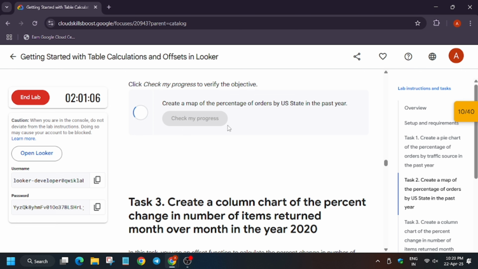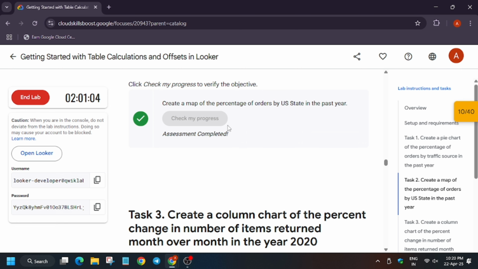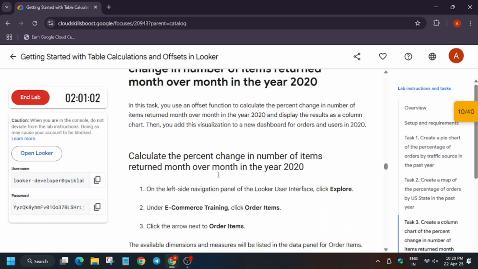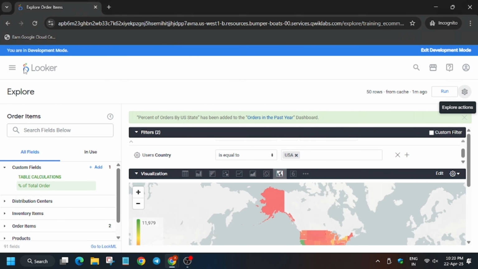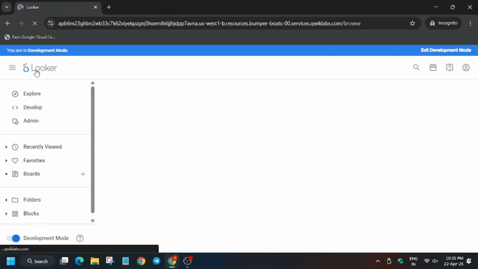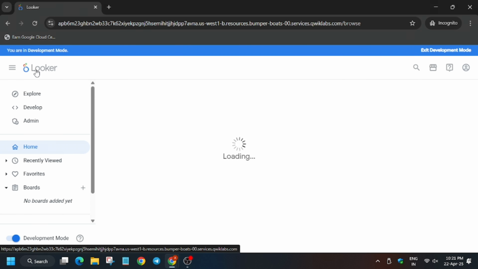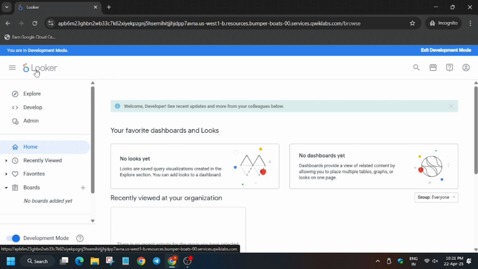Now we will move forward to task number 3. So as you can see, we got the score. Now let's move to task number 3. So for task number 3, again click on Looker. Now from here, please pay attention to all the steps, because if you miss, you will literally waste your time and you won't learn anything. So better focus on the video and do as I am doing and learn along the video.